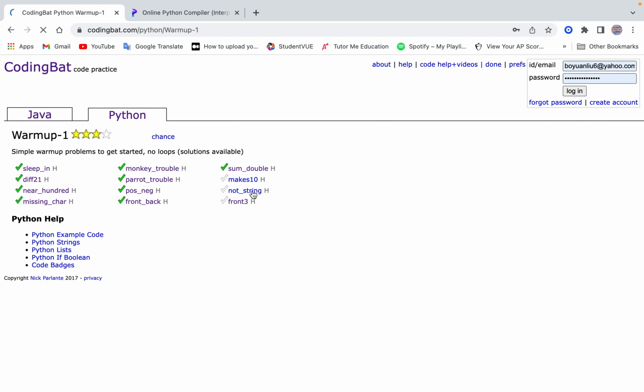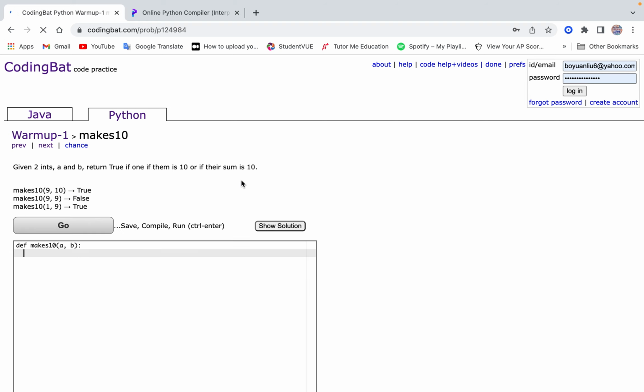Alright, so we're almost done with warm-up 1. 3 more challenges. Makes 10. Given 2 integer values, return true if one of them is 10 or if their sum is 10. So here we can write something like this. If A is 10 or B is 10 or A plus B equals 10, return true. And otherwise just return false.